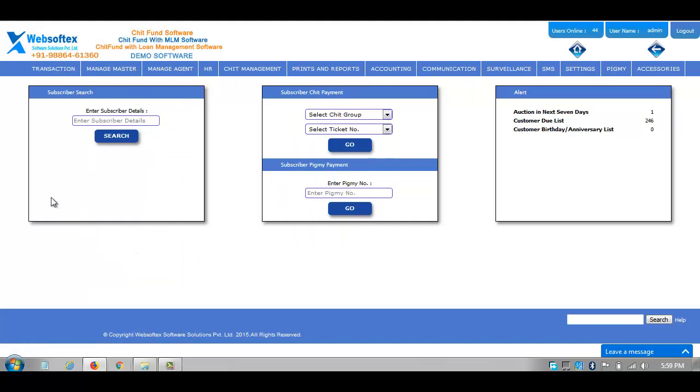In this dashboard, the first thing you will get is the subscriber search. By giving any of the subscriber details, you will get that particular customer's details. While registering you will collect a customer's mobile number, his name, his Aadhaar card and PAN card details. By entering any of those details, we can search that particular customer.